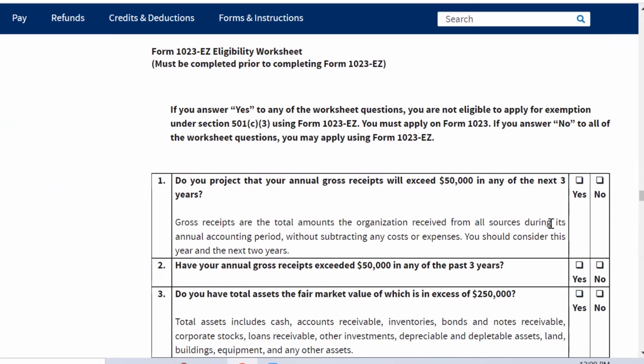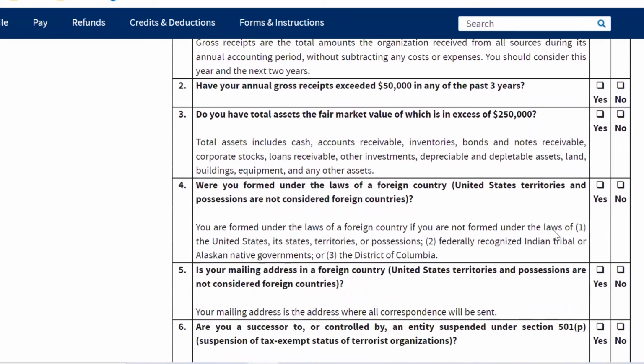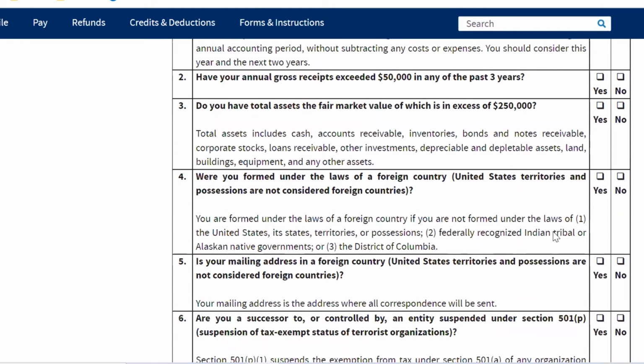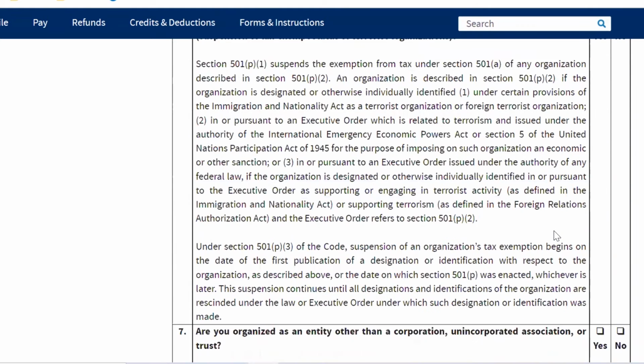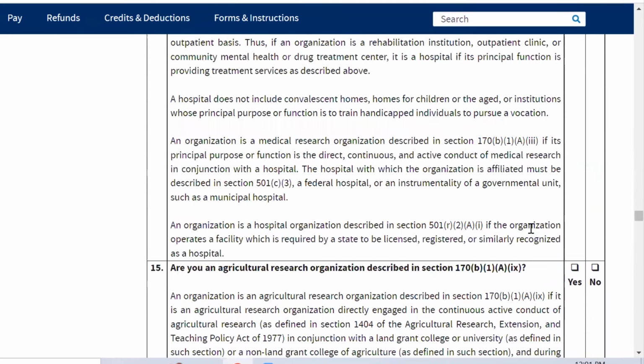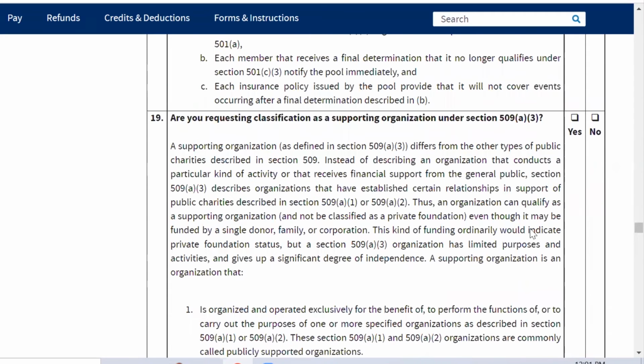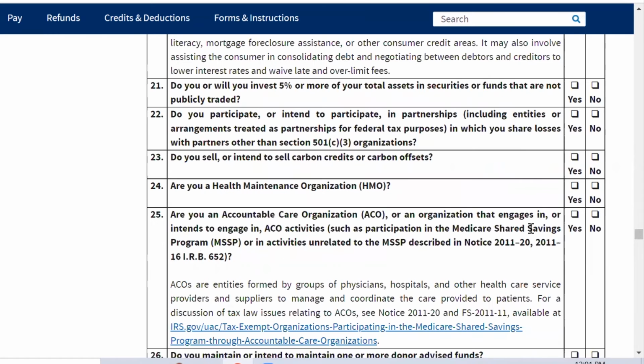You don't submit it to anybody, but based on if you said yes or no, it's going to tell you if you can fill out Form 1023. If you answer no to all of the worksheet questions, you may apply using Form 1023 Easy. And if you said yes to at least one or many questions, then you need to fill out Form 1023. Again, there is nothing difficult about it. Just read through the questions. They are pretty simple, and you will understand what it's asking you.